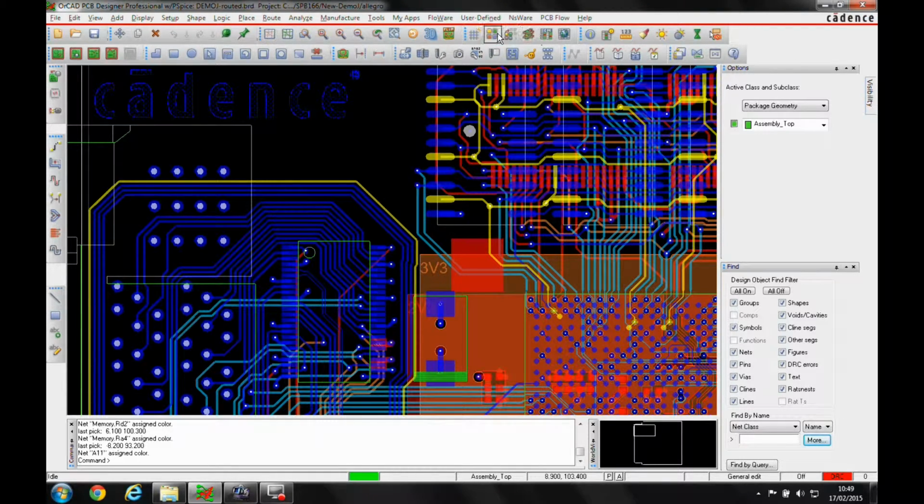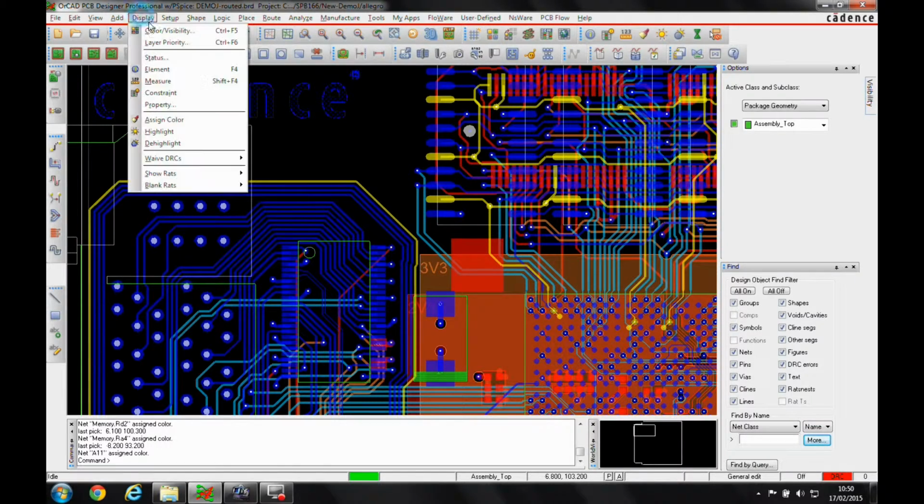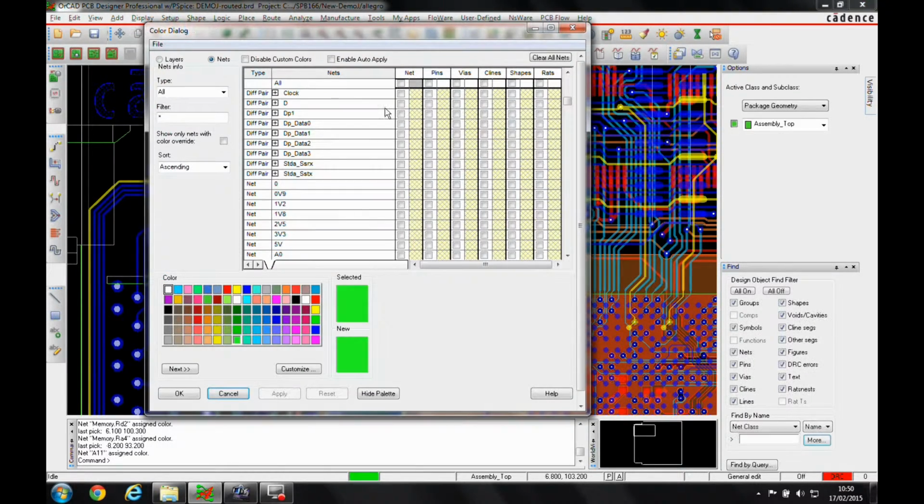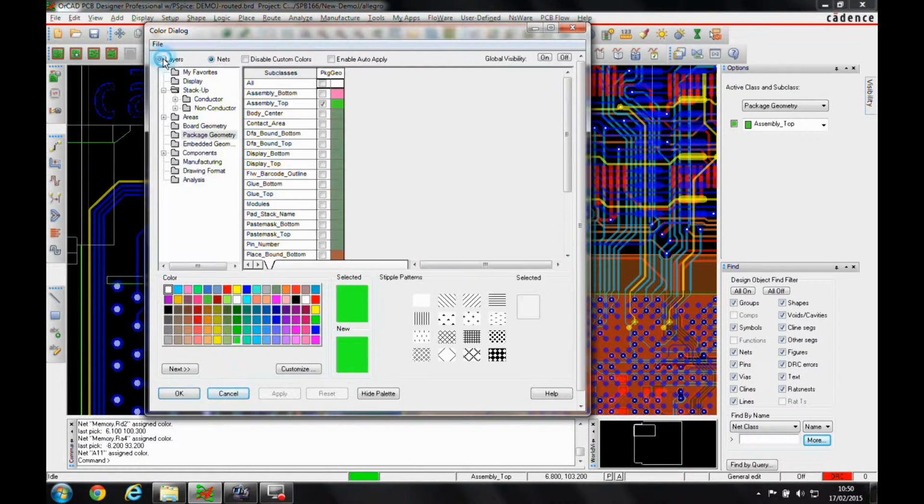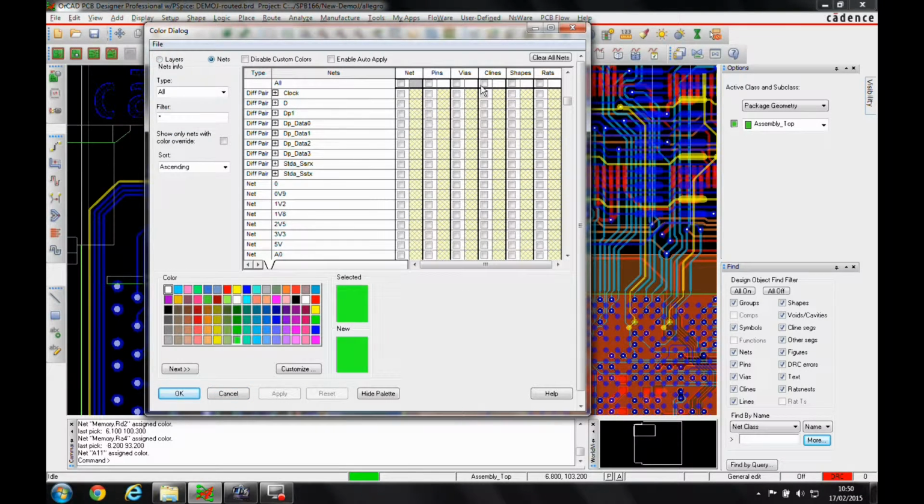I can also use the color. So if I go to display and color visibility, I've got this nets radio button. There's the default layers. If I go to the nets radio button, you can also see the overriding colors in here. So we'll find the assigned color. You can see there's the A11 net that I highlighted. It's got this overriding color.